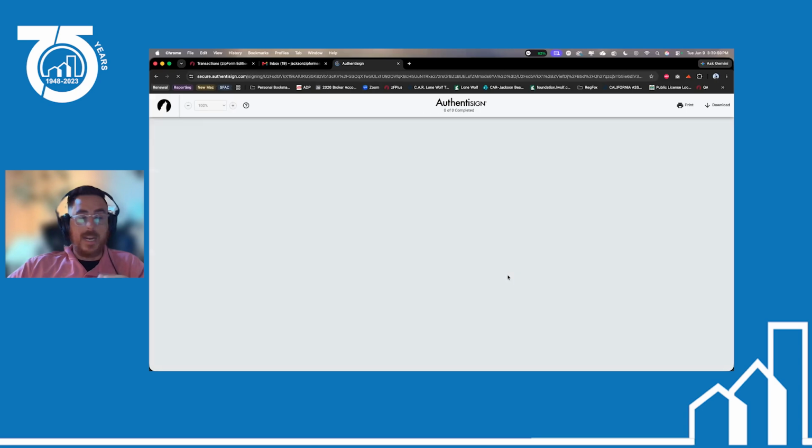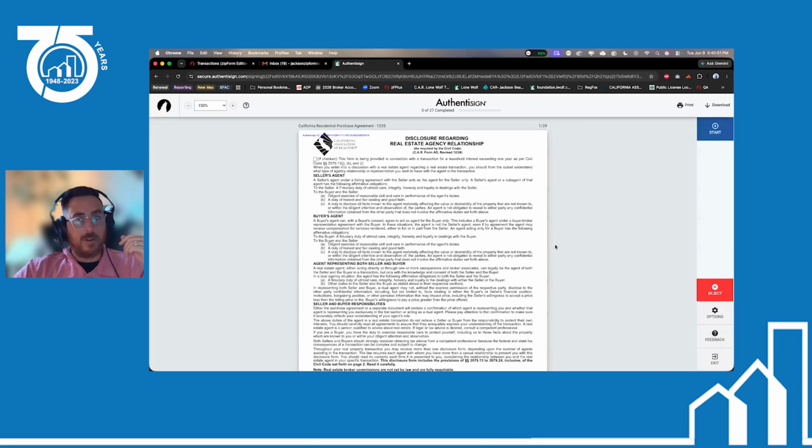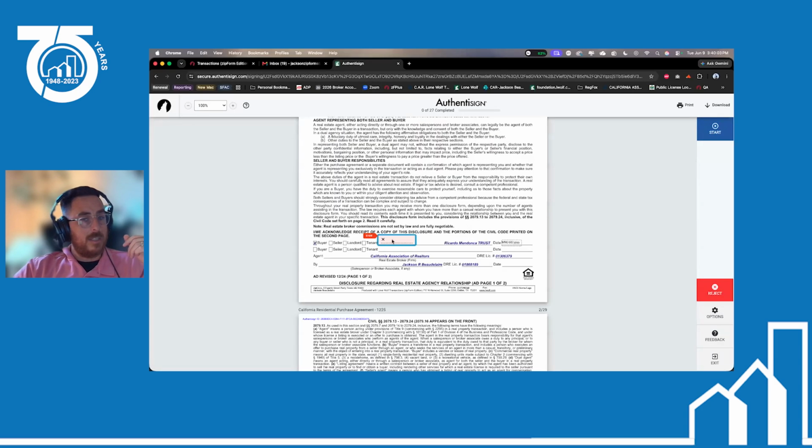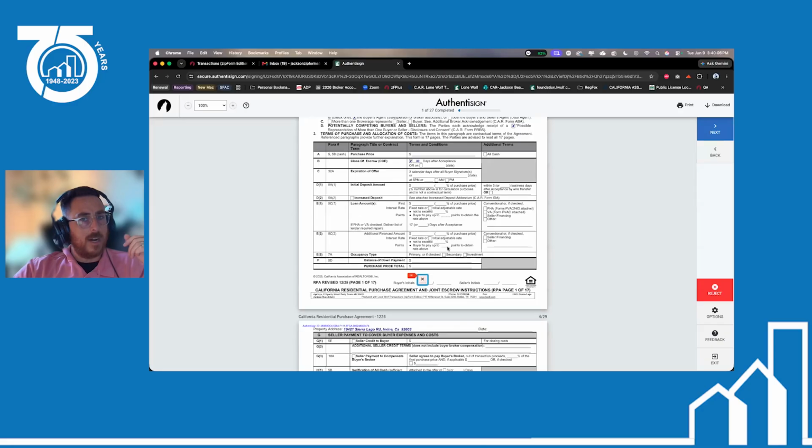I'm going to click start. My client's going to click start signing. It's going to bring them in. They're going to accept the terms of service and they're going to start signing. So he starts signing and then he's reviewing the offer and he goes, oh, you know what? I want to change something in here. I didn't put any details in here. So let's go down that route.